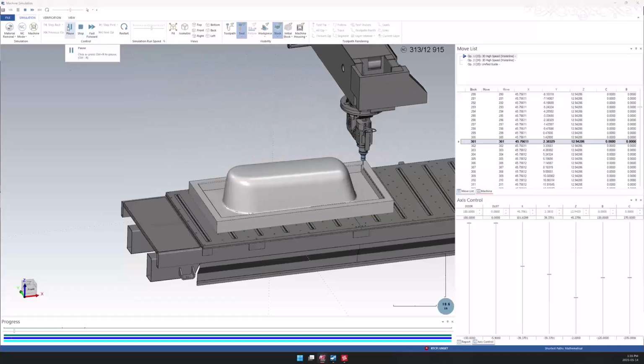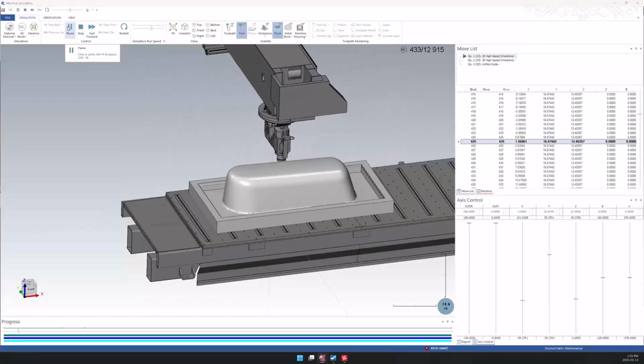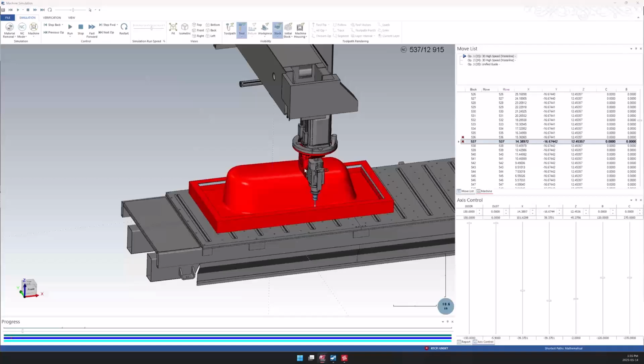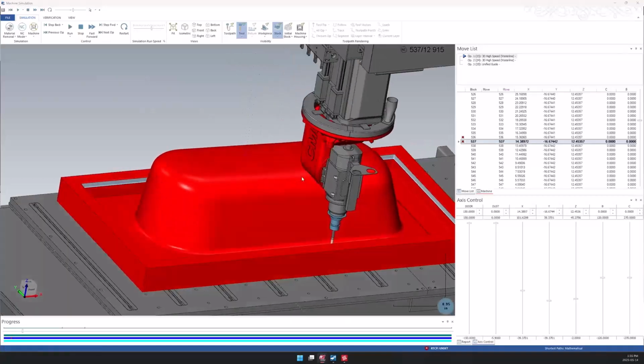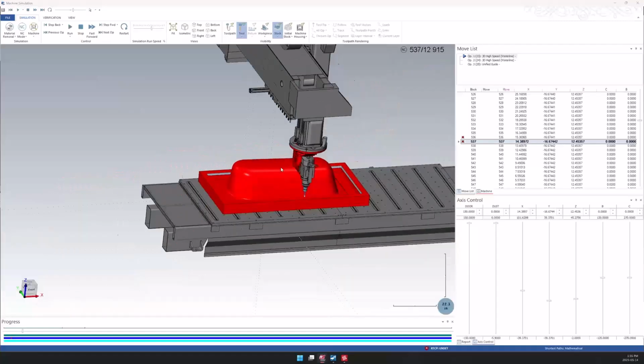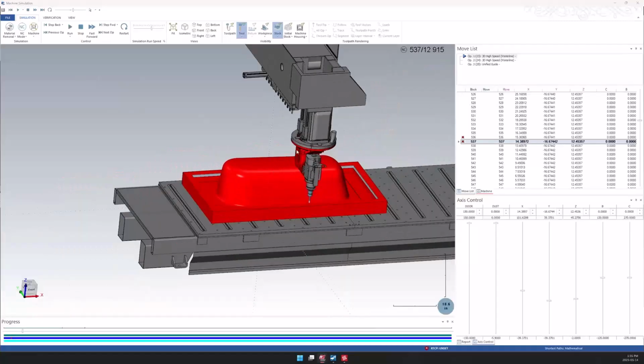So now, given that this is an NCI driven simulation, you can see right now I have a collision between the head and the part. So to avoid that, I would require my head to be rotated by either 90 degrees or 180 degrees. And this is actually what I had programmed in my file. I'll show you that in a second.